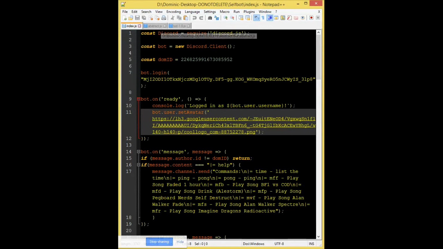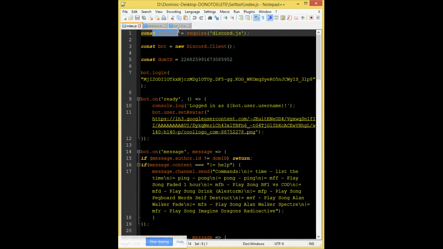This is Discord code, so if you see this right here, that means we're going to be using the Discord.js library with the require. And then the next thing we're going to do is define what bot is. And that bot is defined as new discord.client.